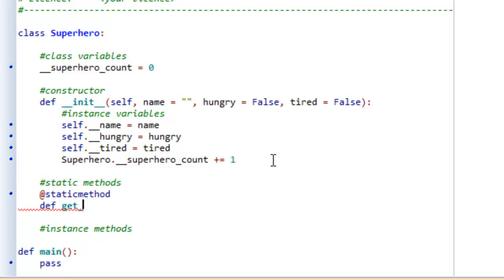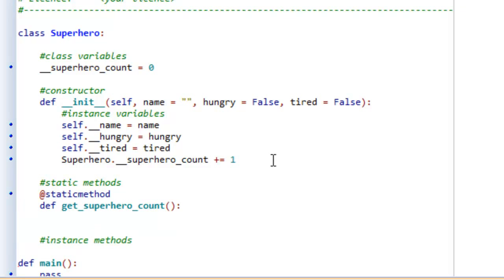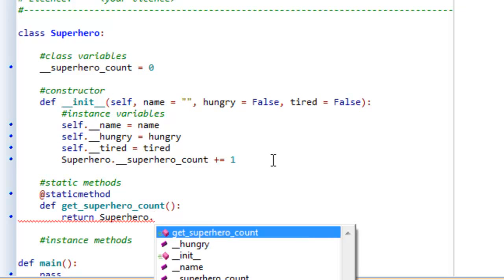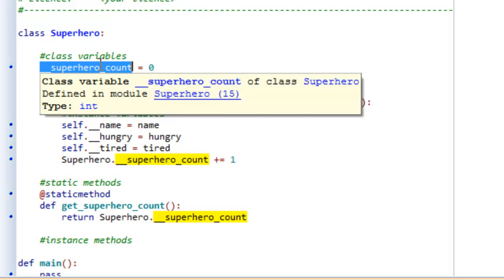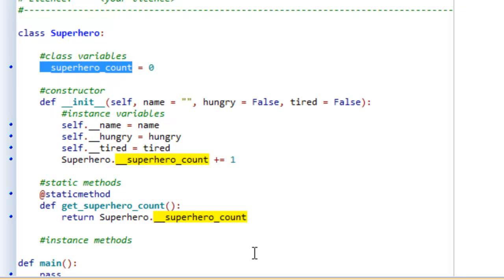So it's just simply get_superhero_count, and we don't have any parameters there to pass into that particular method. And all we're going to do is just simply return the value of our superhero count. So Superhero dot, and then we'll select superhero count, and that's it. So the reason why we need this particular method is because we declared superhero count as being private. So if we're interested in reading that particular value, then we can do it through this method called get_superhero_count. And this is typically what you'll see.